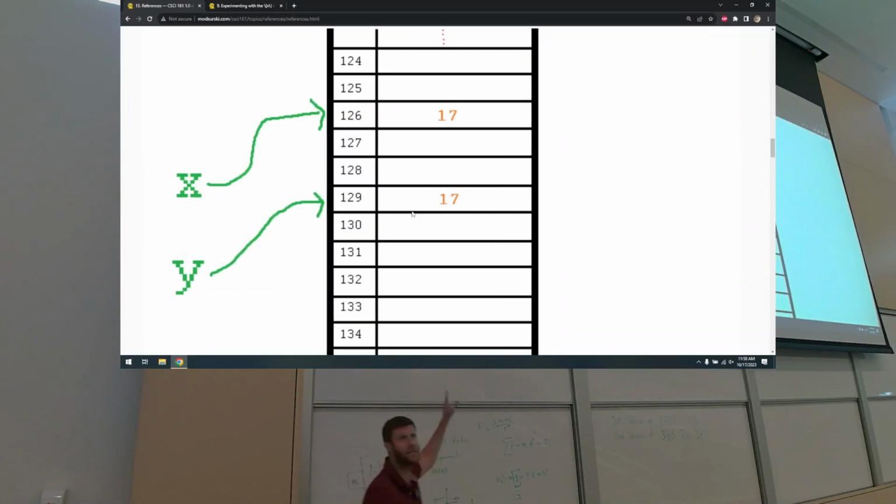So any questions about this? I said y equals x. The computer goes, where's x? Oh, well, that was the label for memory address 126. I go to memory address 126. The computer copies the contents of that memory address and puts it somewhere else. And then it creates the new label for that new memory address that it decided to put it in. The label is y because that's what we picked. Okay?